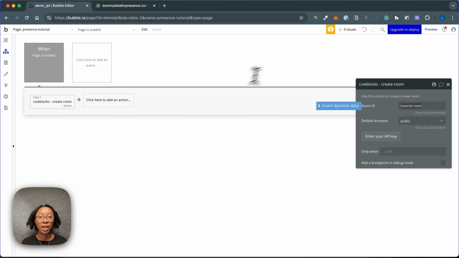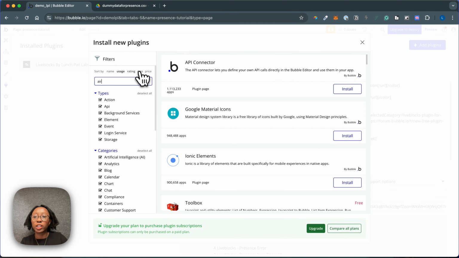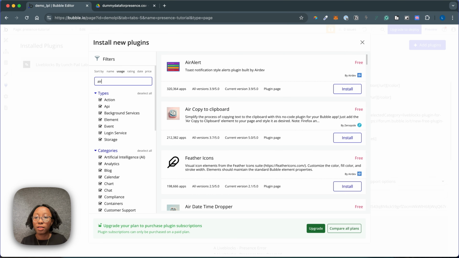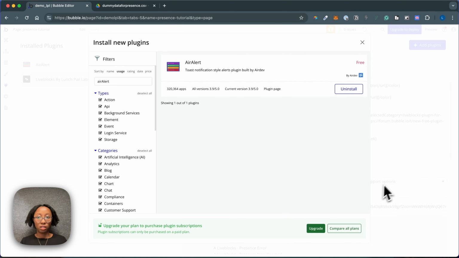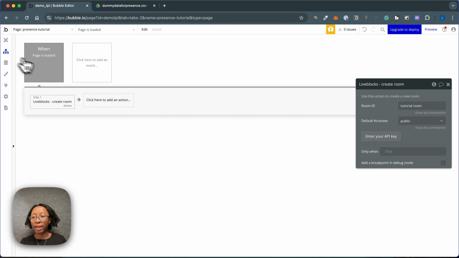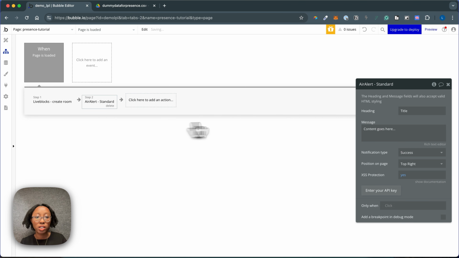And one thing I'm actually going to do is add another plugin. It's called Error Alert. It's really great for just confirming that actions run. So Error Alert is what it's called. You can install that. Also linked. That will let us add a little notification. So we can add an error alert standard.